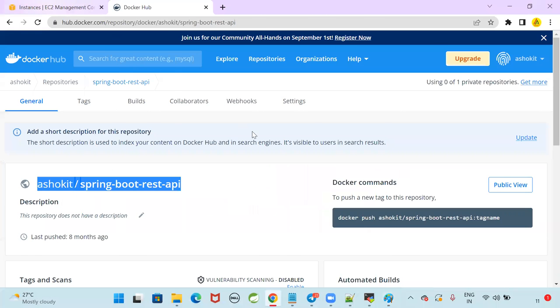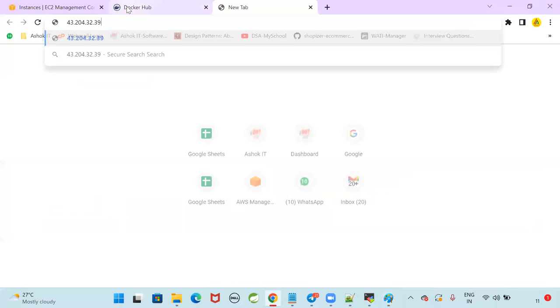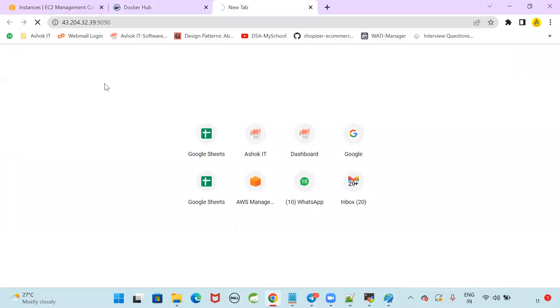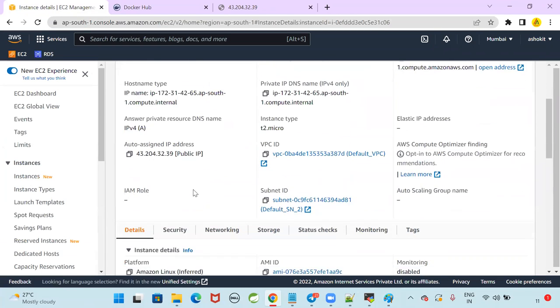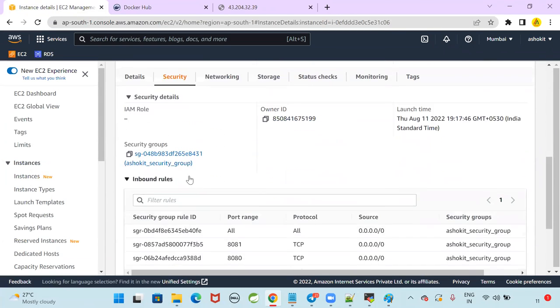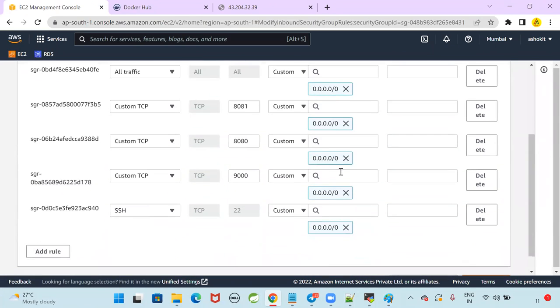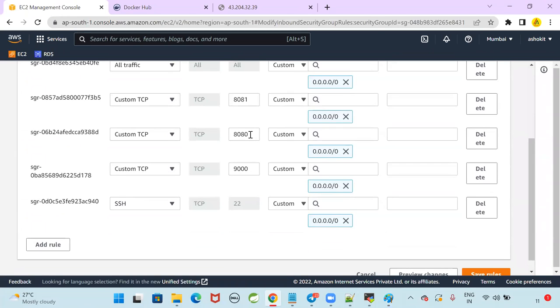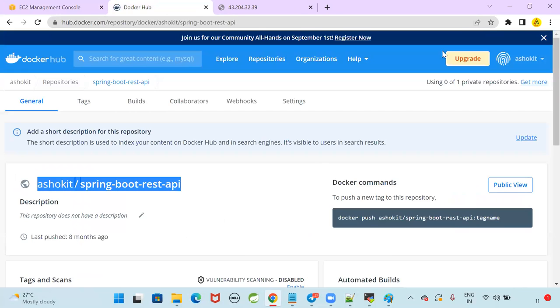Now let us go to our EC2 instance, access the public IP address, colon 9090. Are we able to access it? No. The reason? Security group. My EC2 instance has security group rules. Inside the security group, we need to enable port 9090. Currently, 8080 is enabled. Let us enable port number 9090 to allow the traffic to access our application. Now I have enabled port 9090.